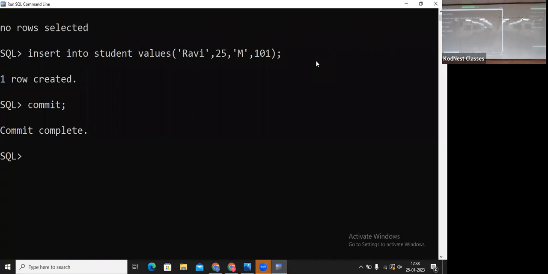Commit command will save the facts and figures permanently inside the table.